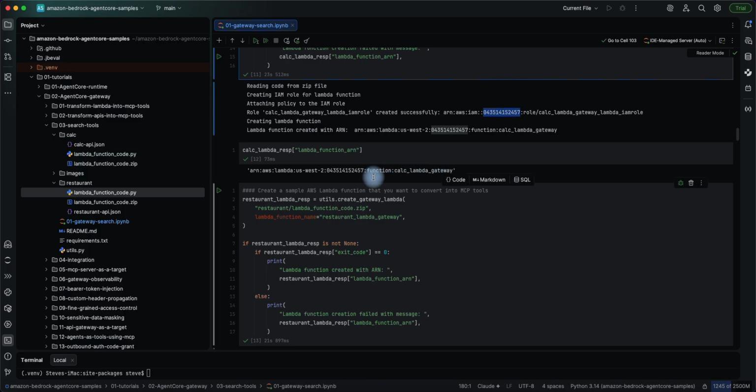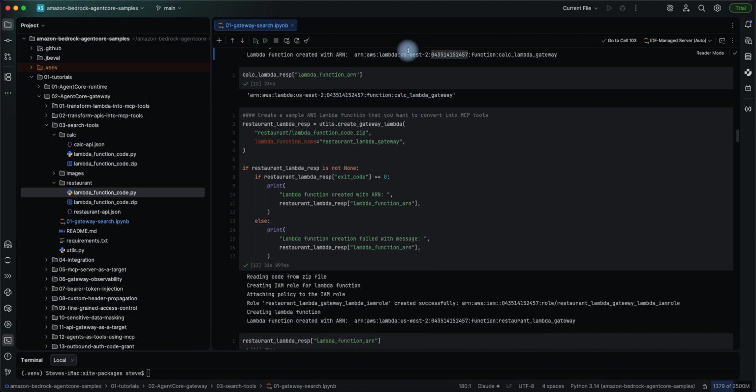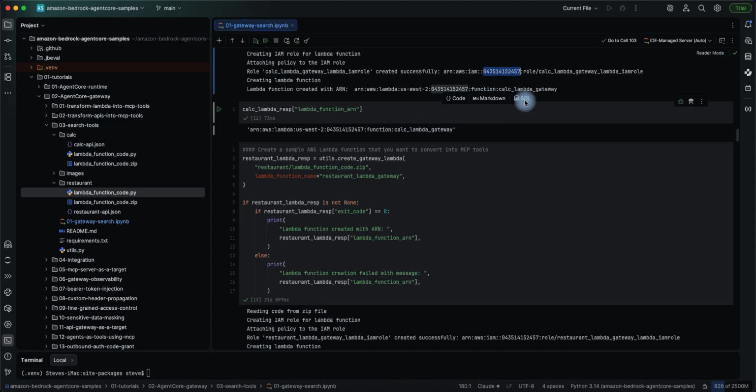Okay, now here the calculate lambda, same thing. It gave us the role for the lambda. No, it gave us the function ARN for the lambda. So this is calculate.